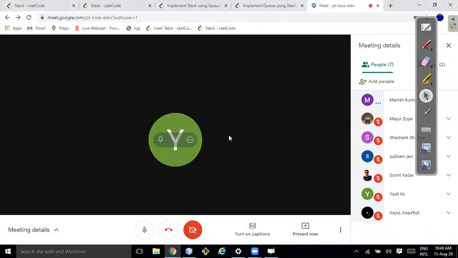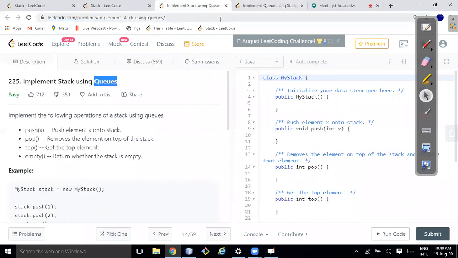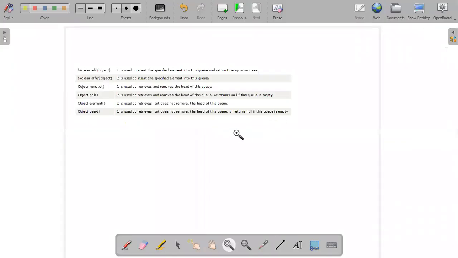Okay, so most of you are able to solve this question. So my next question will obviously be to implement stack using queue. How can we do that? Let me first explain the concept so that you can do it easily.